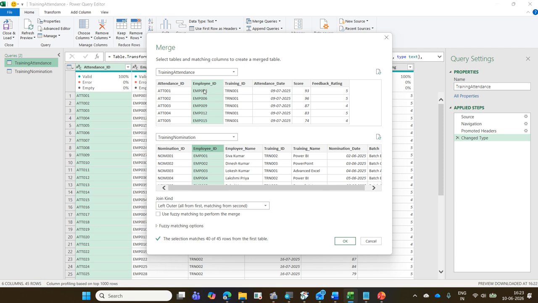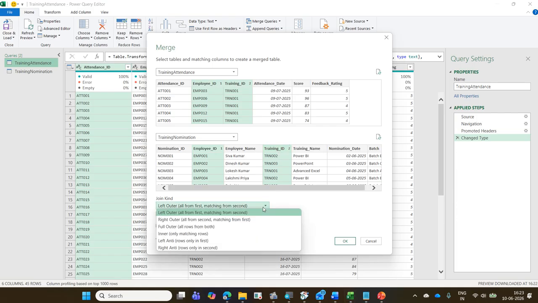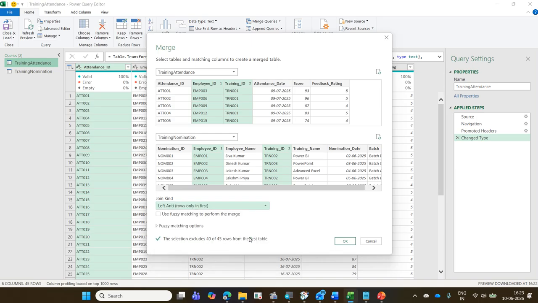Attended without, they have attended it. அதாவது லெஃப்ட்ல ட்ரைனிங் அட்டெண்டன்ஸ்ல இருக்கு, நாமினேஷன்ல இல்ல அவங்க பேரு. They have not nominated it. Okay. So these are all the 5 employees, 51, 54, 53, 55, 53. So these are all the employees who have attended the session, but they have not nominated.